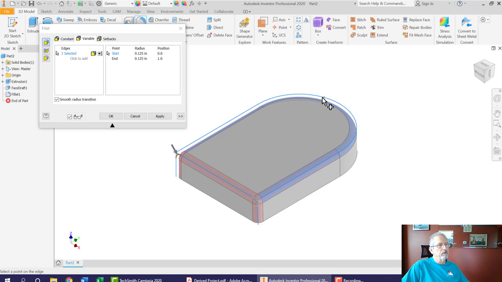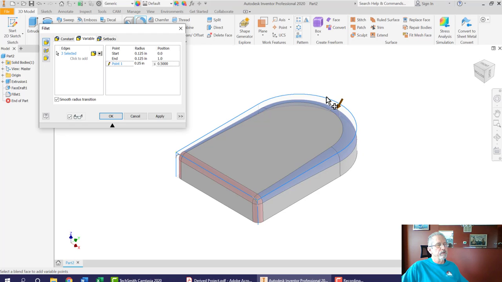Okay, and as we come along here, you can see that it picks up. You can see the yellow, yellow, yellow, and then there's a green dot. So right there at that green dot, we want to go ahead and click on OK, and we're going to take now this third radius here, and we're going to make it 1/4 of an inch. And watch what happens. So that changes that right there.